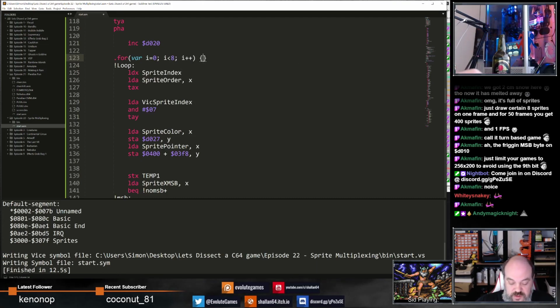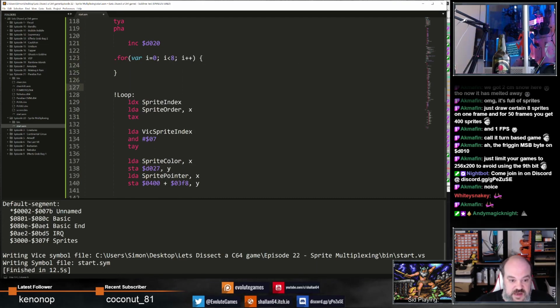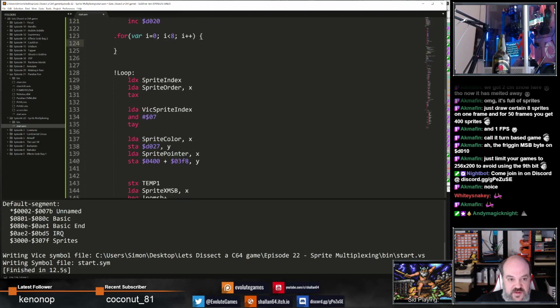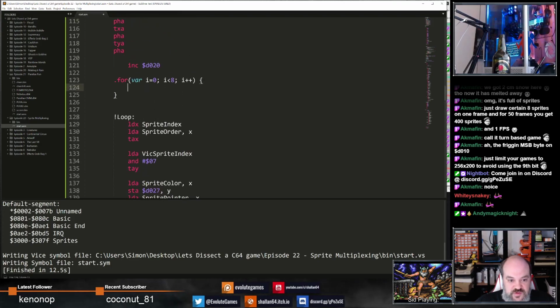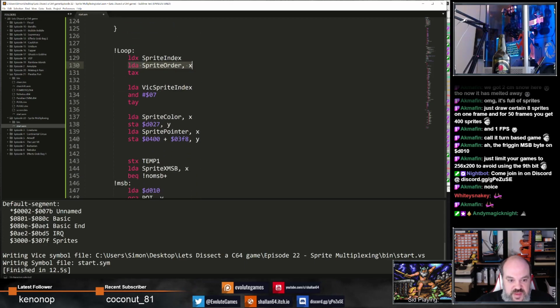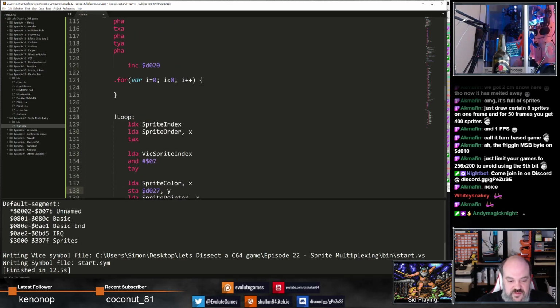And you unroll the loop for all the sprites. So now you don't need this value here, because you would just be copying this basically. You would still need this. You would still need your sprite index. You'll still need to grab the sprite order. But then things like the sprite color would be D027 plus I. So you're no longer using index and you're using this. And the only thing you have to do is when you do.